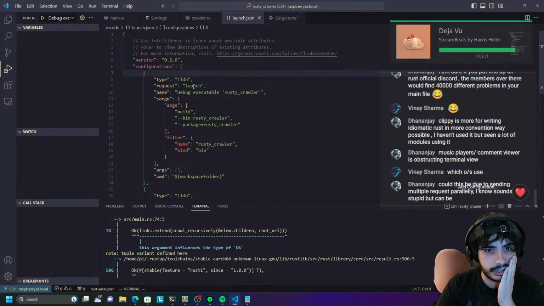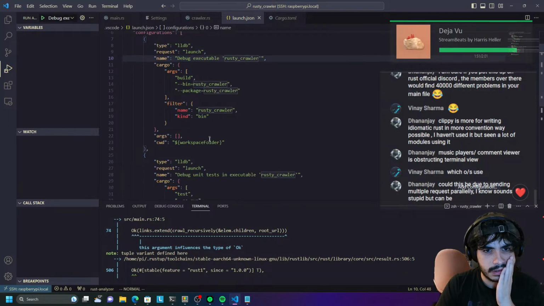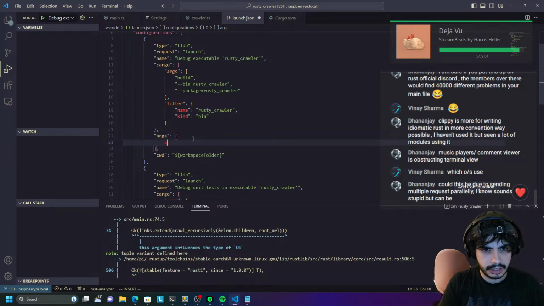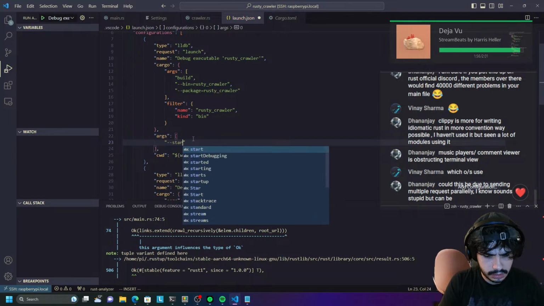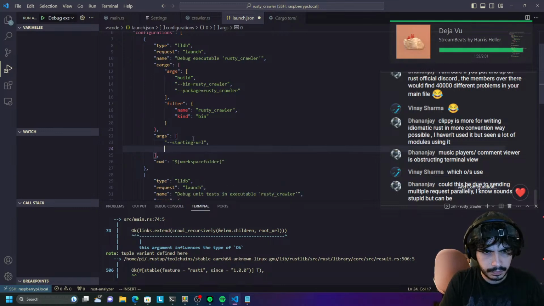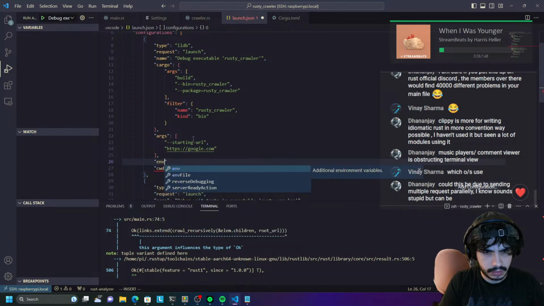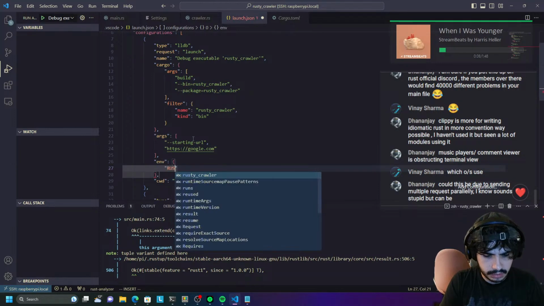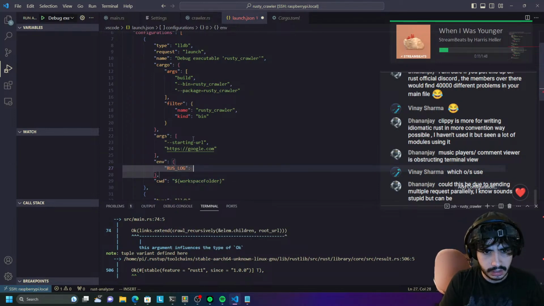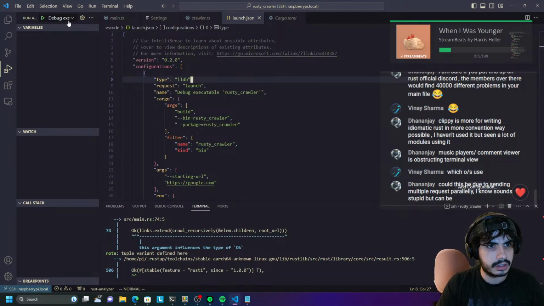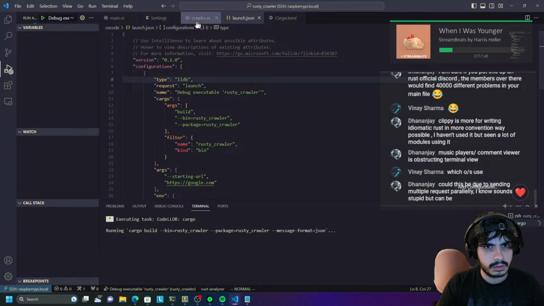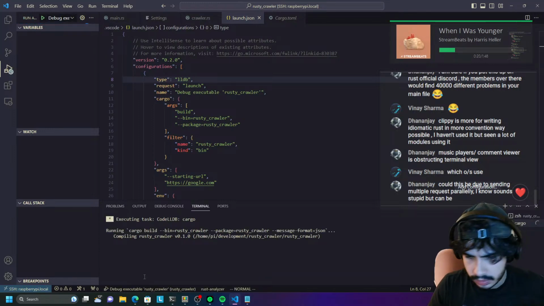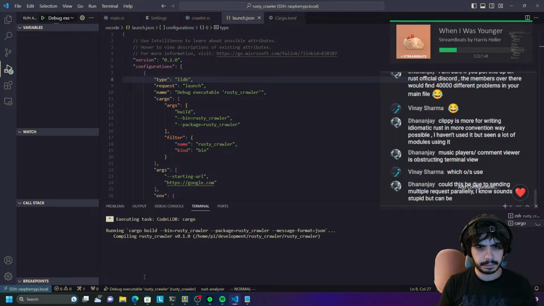So we already have a launch JSON for it, debugging reqwest. I just have to put the arguments here, I guess. Starting URL, google.com, and then we can also do env here and set the RUST_LOG, otherwise we're not going to get any logs, to info. I think that should do. Okay. Maybe I've already done this before, I don't know.